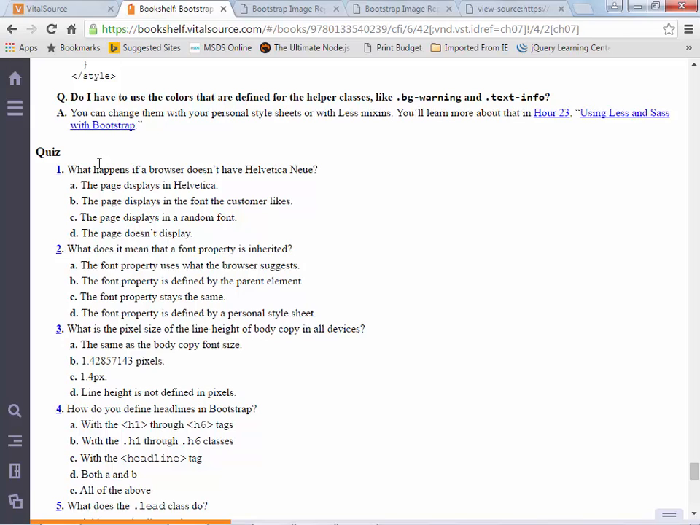Number 4, how do you define headlines in Bootstrap? The answer is both A and B, using H1 through H6 tags and .h1 through .h6 classes. Number 5, what does the .lead class do? It makes text larger. Number 6, how do you center a paragraph text? You use the .text-center. Number 7, how do you make text uppercase in Bootstrap? You use the .text-uppercase class.